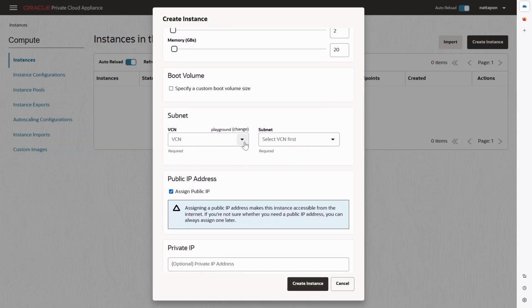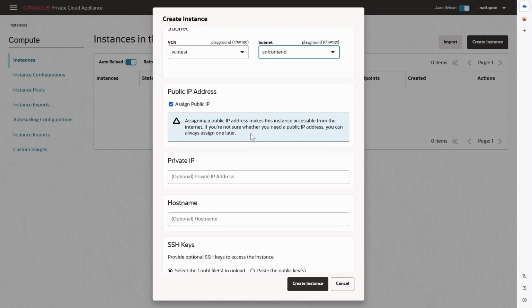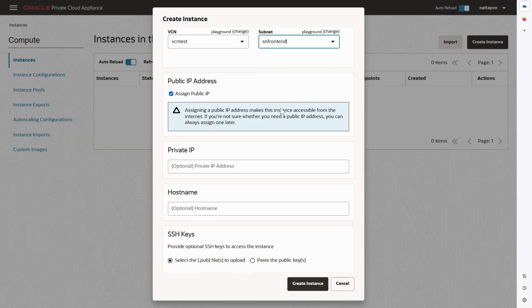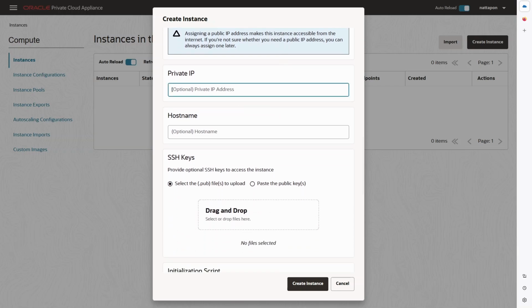And then you have to tell it which subnet and which VCN you would like to provision to. We have already provisioned VM test, and we have the front end for this VM1. And here is important: because this VM is provisioned in the public subnet, you have to assign the public IP. Otherwise, you cannot access it. You also have an option to select the private IP. If you put nothing, PCA will pick any IP in that private CIDR range for you.